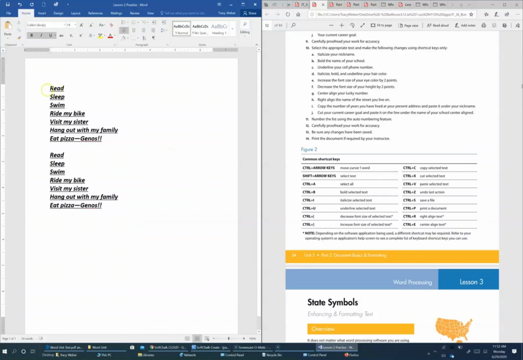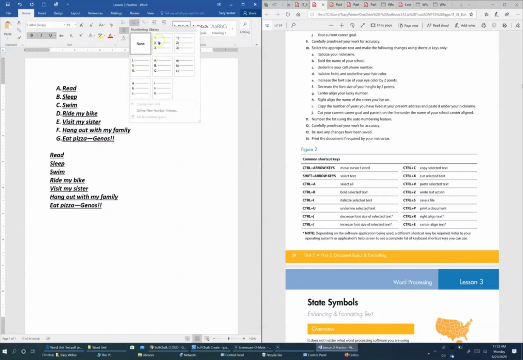And also finally, to number a list, you select the lines of text that you would like numbered. And right up here in the paragraph section, right here is the numbering, create a numbered list. And you can click the down arrow and see different options for that. I'm just going to pick the first one, and then that'll automatically number a list.